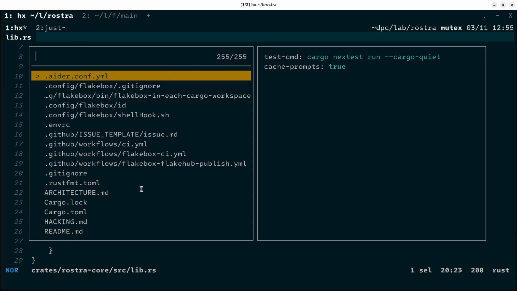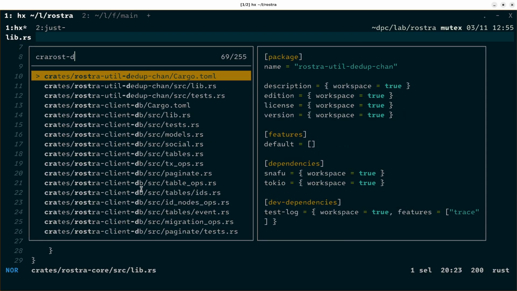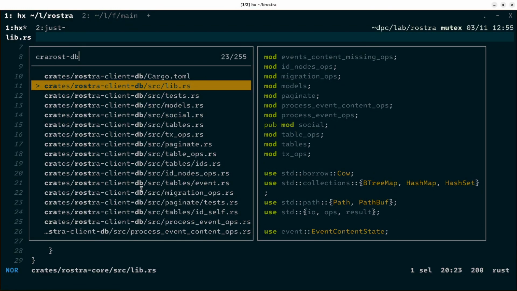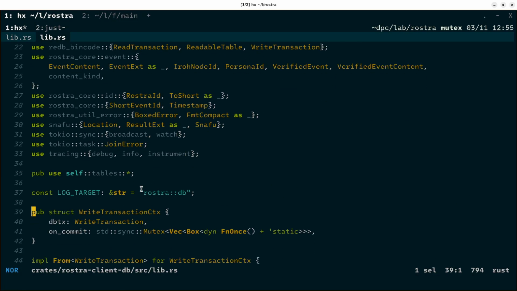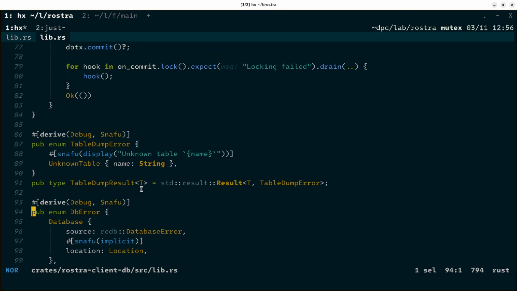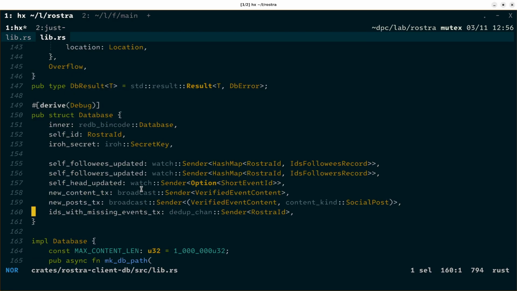Yeah. If we look at crates, a big part of Rostra is the database, because it comes down to downloading events, deserializing them, and then tracking relations between them. Like which events do we already have, which ones we're missing, which content we want, which content we were able to get. So the Rostra database code is pretty wide. There's just a lot of things to track. Under the hood, Rostra is using RedDB, which is an embedded key-value store.